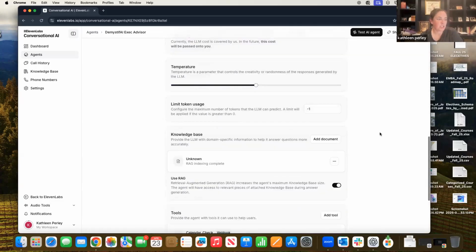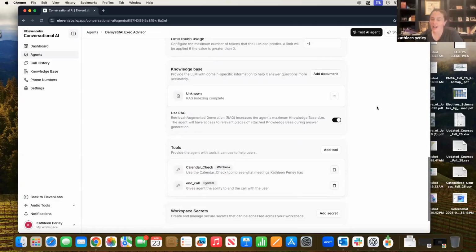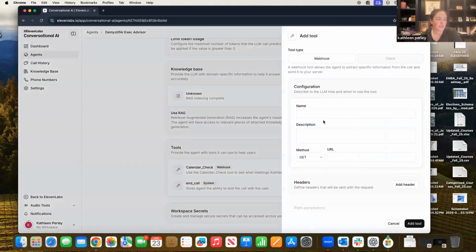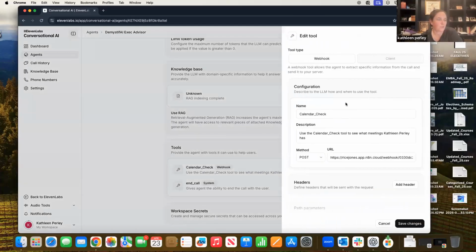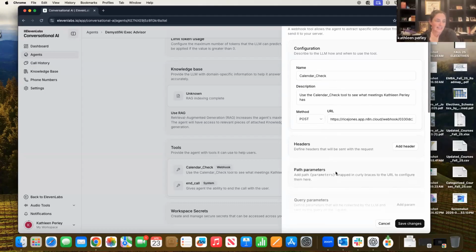Now, the main thing that you're going to shift this time is you're going to add a tool simply by selecting Add a Tool, Custom Tool. And when you do that, we're actually going to do a calendar check. So I'm going to show you in the tool itself, because it's easier this way. You're going to utilize a webhook. You're going to title it Calendar Check and provide a description. So use this calendar check tool to see what meetings Kathleen Perley has.